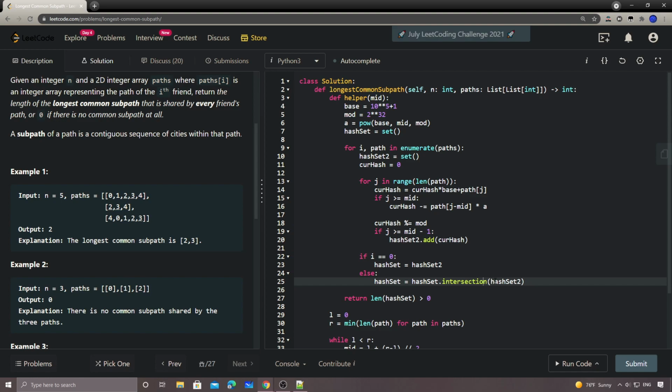There's a small trick here. At the beginning, instead of doing this, I was checking the length: if it is empty, it's 0, then I do this, otherwise I do this. But there's a bug here. If after some intersection this one becomes 0, and then we do this, it will become non-zero. That's why we shouldn't do this. Instead, we should check i equals 0.